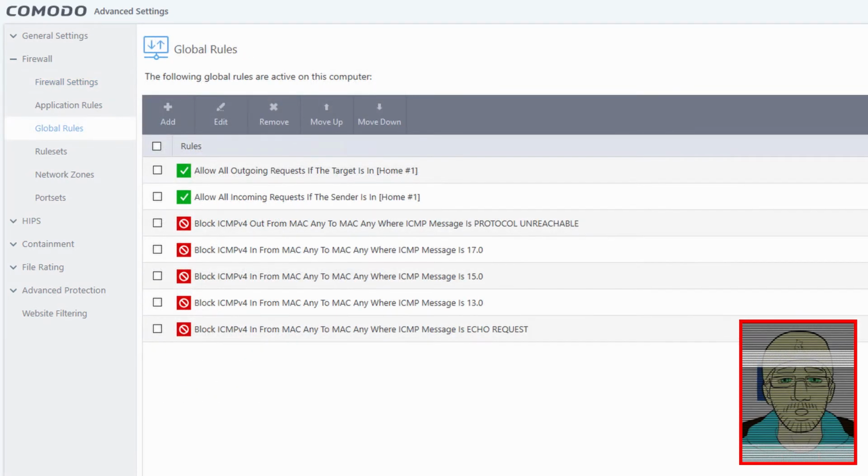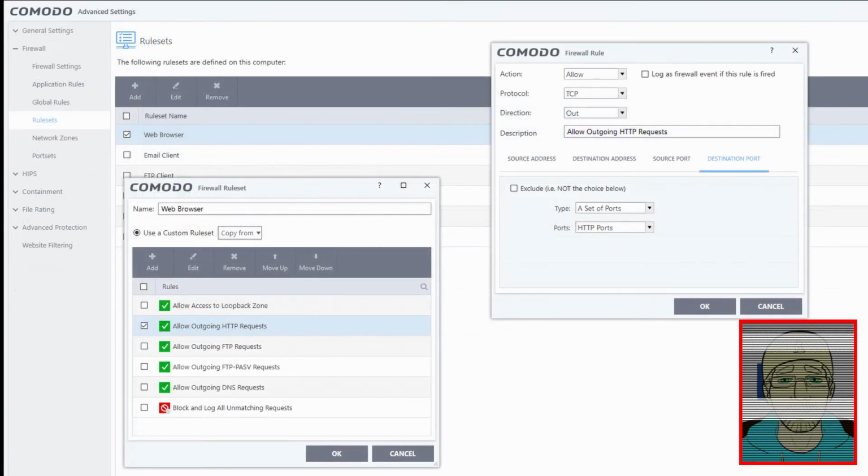We talked about global rules earlier, and you can see I have all outgoing if target is in home and all incoming if sender is in home. This home is set in network zone. Rule sets is a feature that I don't recall in Outpost. This is a neat way to organize rules.